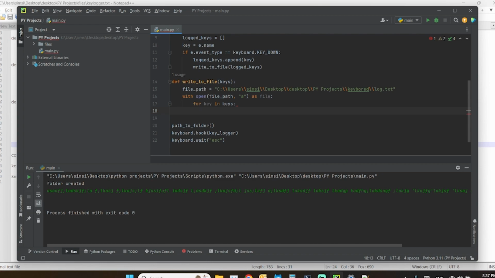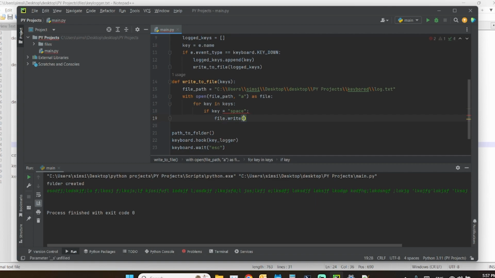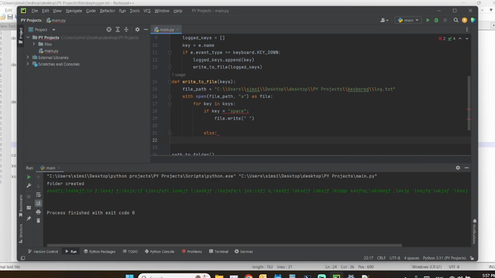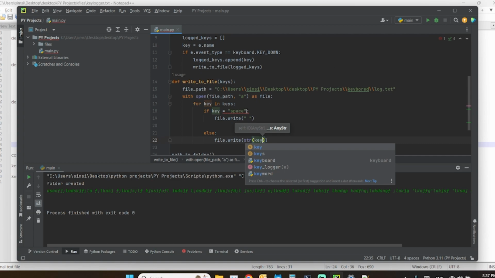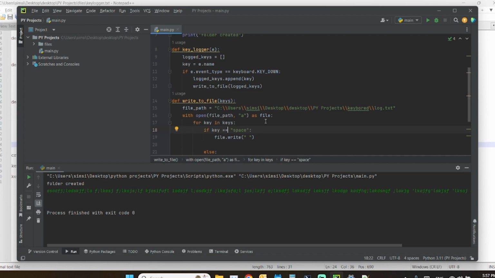So for key in keys, and we need to do an if statement. So if key equals to space, file.write, else file.write key. So what's going on over here. There we go. So that should take care of everything right here.